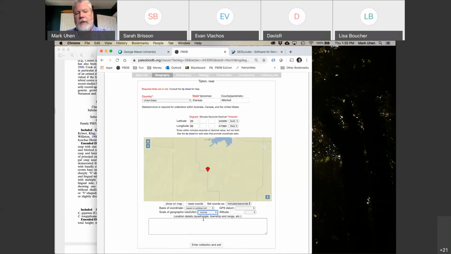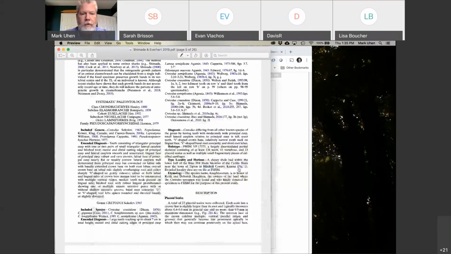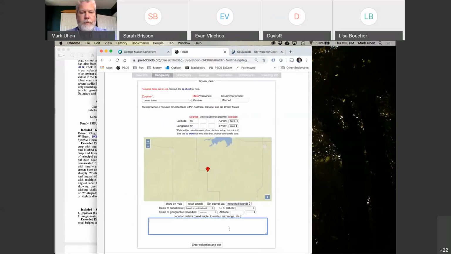And so down here under location details, it's sort of like a comments box for location. What I do is I always just copy and paste. So near the town of Tipton. Got it. Oops, there we go.